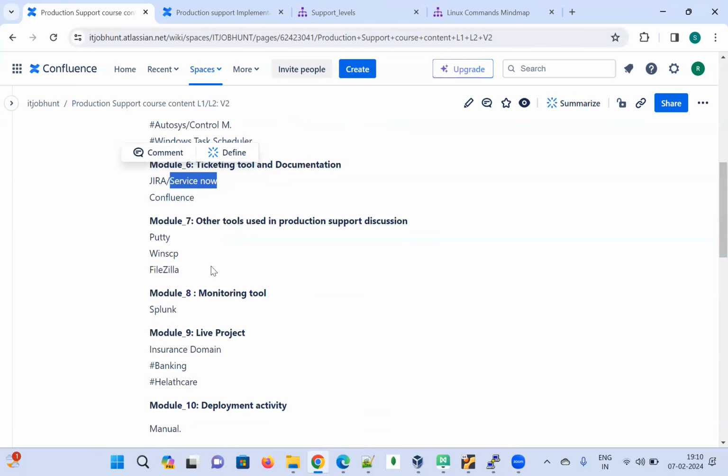And let us move on to module 7. Other tools used in production support, in the everyday discussion or based on the requirement, are PuTTY, WinSCP, and FileZilla. Why PuTTY is necessary is, we need to log into the remote server to check some issues. During that time we are going to use PuTTY. I'm going to show you that also. WinSCP is for transferring files from local to the remote system and from remote to local. FileZilla also serves the same purpose. I'm going to tell you that here.